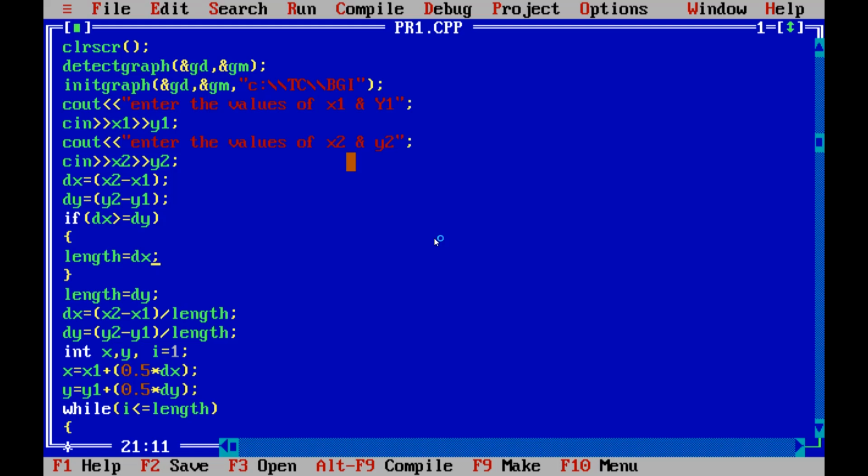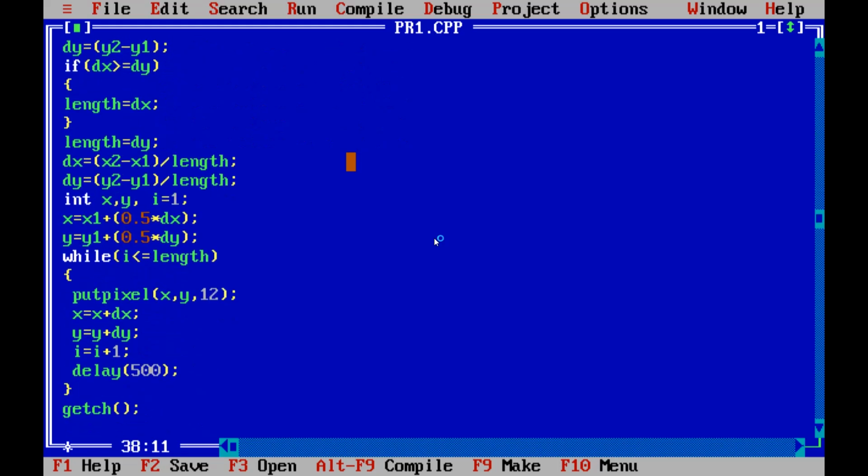So x is equal to x1 plus 0.5 multiplied by dx. Why do we multiply 0.5 into dx? The reason is that we have to get the rounded value. That is the only reason we multiply our delta x value by 0.5. And for calculating y, y is equal to y1 plus 0.5 into delta y. The reason is the same for multiplying by delta y.